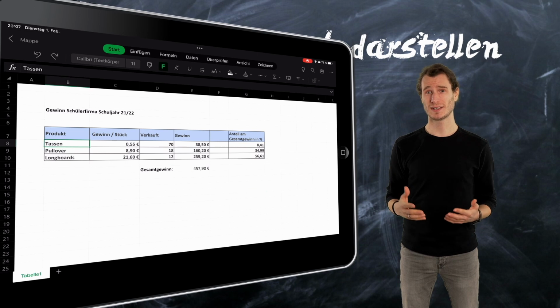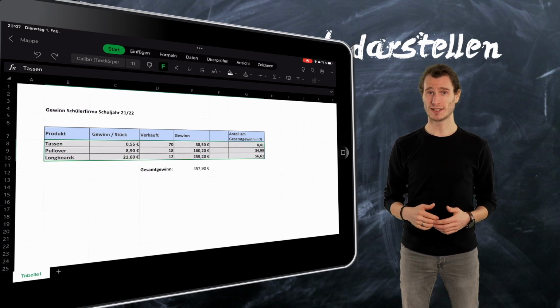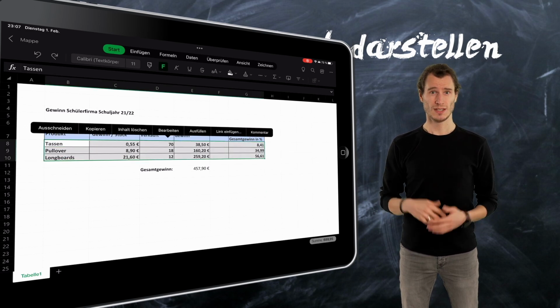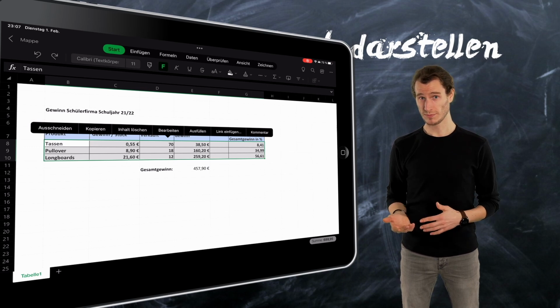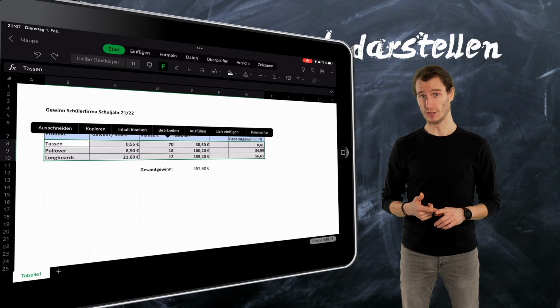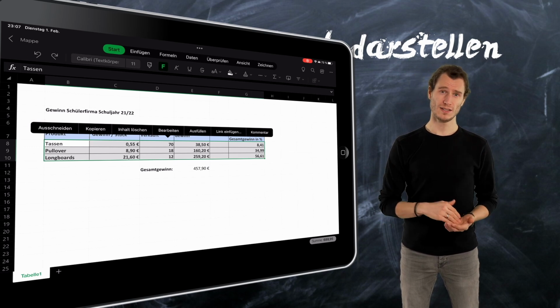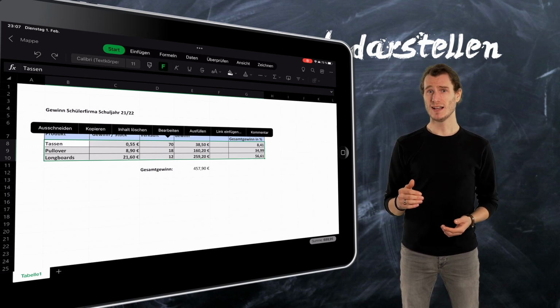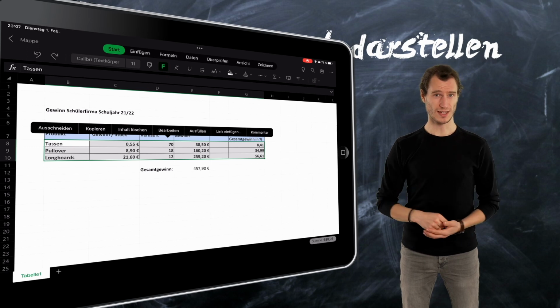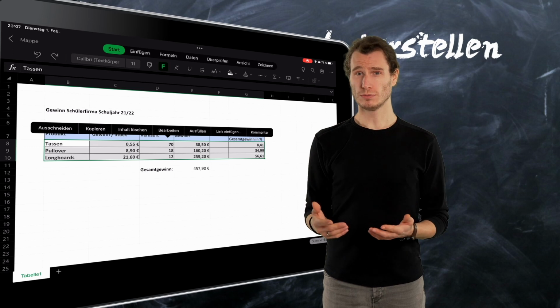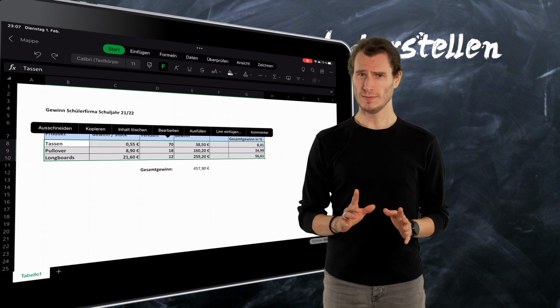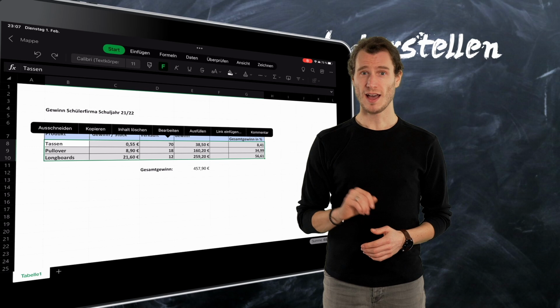First, I need to select the cells I want to have in my chart. These are the cells with the product names, for example cups, sweaters and longboards, and on the other hand, the cells with the share of the total profit in percentage. The cells in between are automatically marked as well. However, that doesn't matter. We'll throw them out again later.